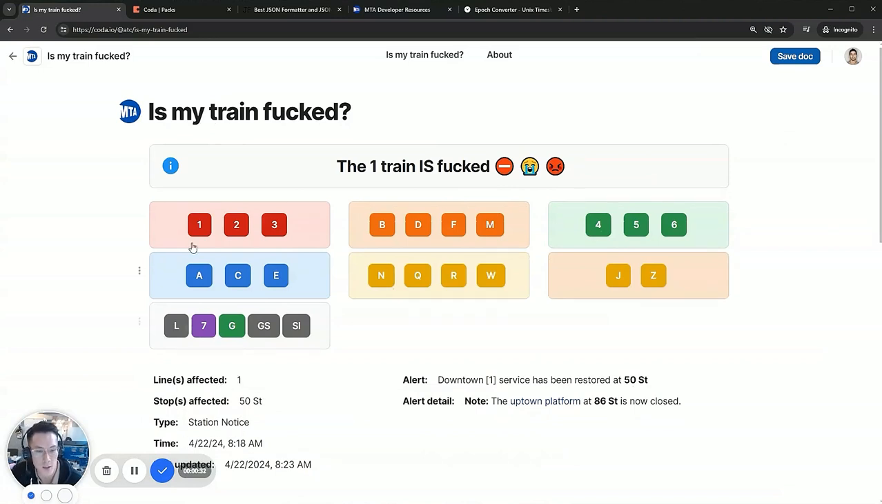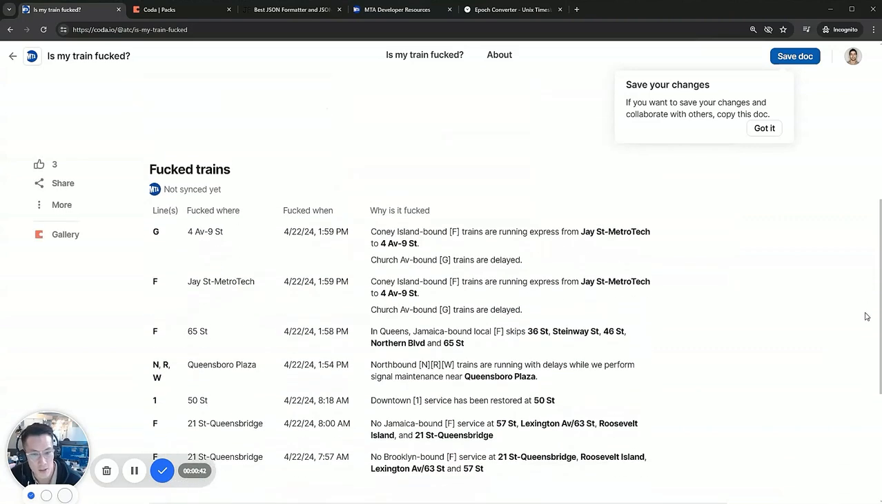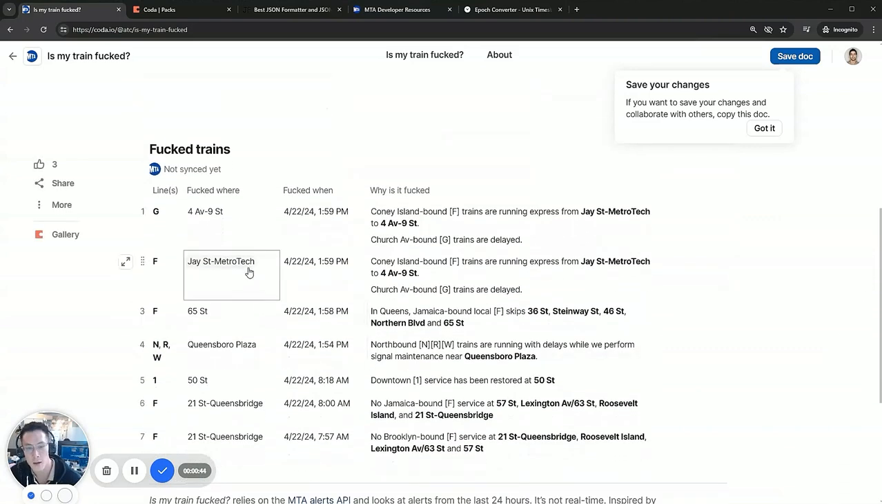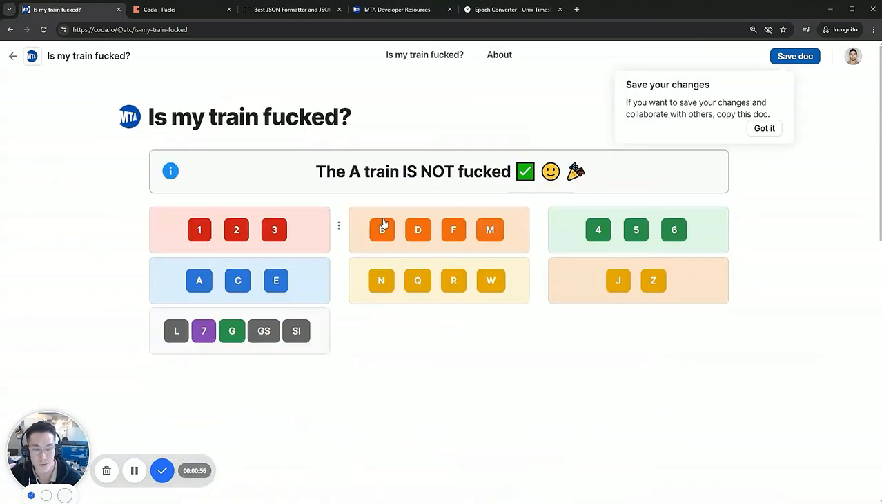So the main interaction is just clicking on these buttons and seeing if that train is fucked or not. If you scroll down below, you can see more details about any subway alerts that happened in the last 24 hours and which lines are affected and when the alert happened and why the train is down. And I'm going to walk you through how I built this dock in just a few hours, along with the pack that integrates with the MTA Subway Alerts API.